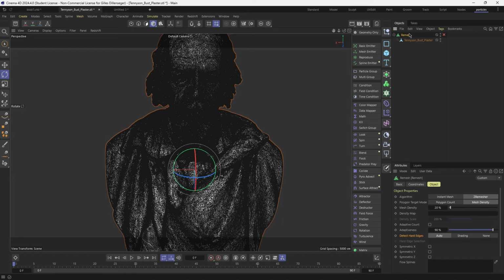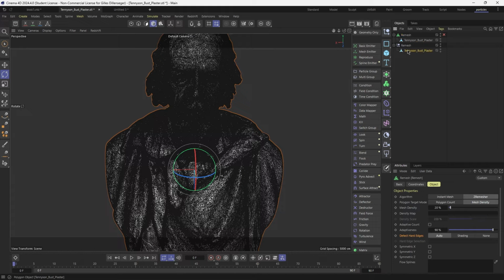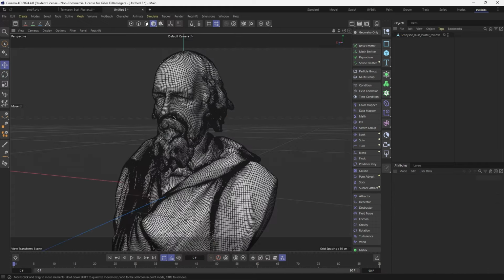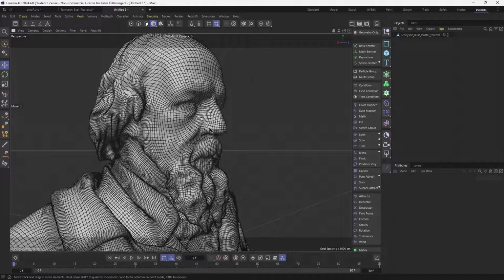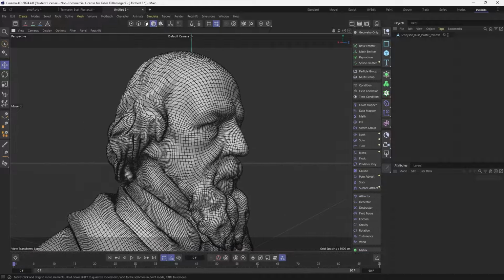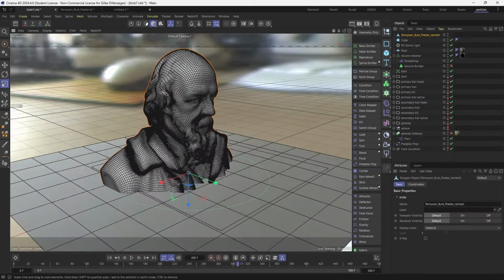Once you're happy with the remeshing, you can just right click on the remesher and choose current state to object, which gives you a new mesh. I've already done that. That's the result. This low res mesh is going to be much easier for the particle system to handle because we're going to add a collision on that. Then I copy pasted that inside my document and scaled that up according to my basic circle here.